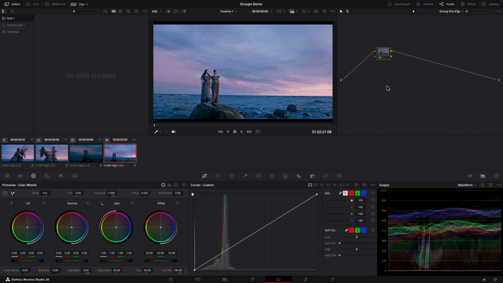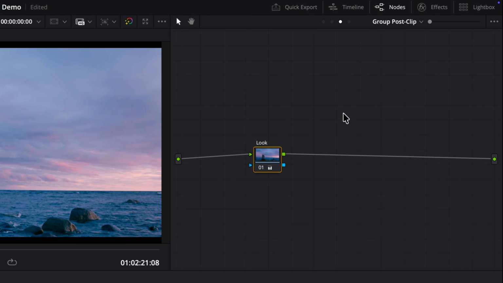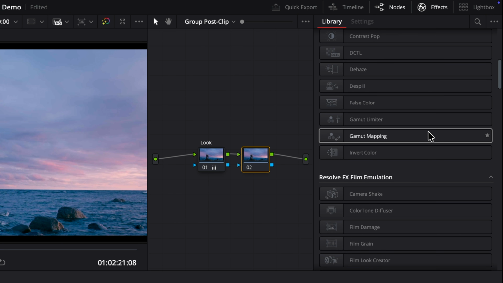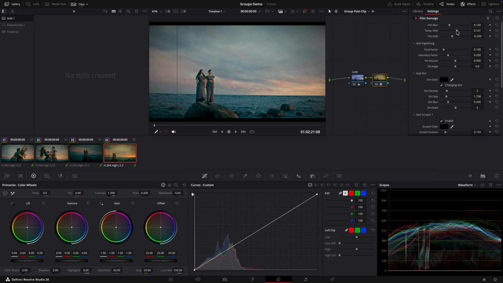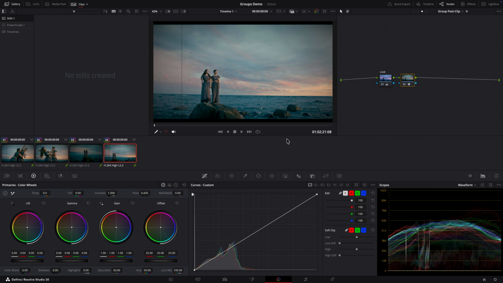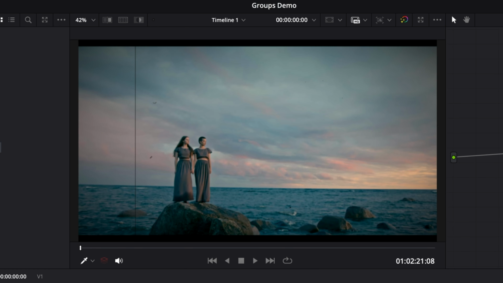I'll switch to the Group Post-Clip level. Nodes at this level have yellow outlines as well, a reminder that changes here also affect all clips. I've placed my Look node here. Let's add a film damage effect to complement the look. With one change in one location, the effect has been applied to all clips in the group. No need to copy nodes to multiple node trees, copying and pasting, or any kind of duplication.